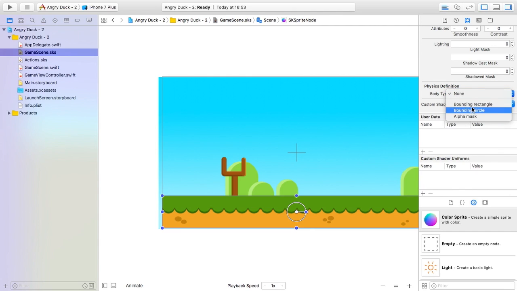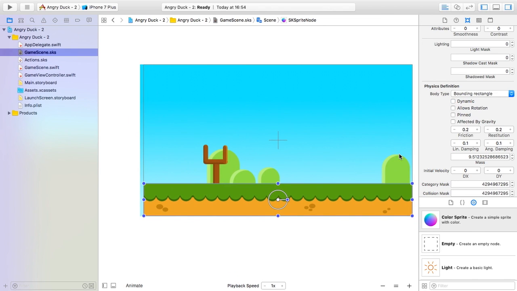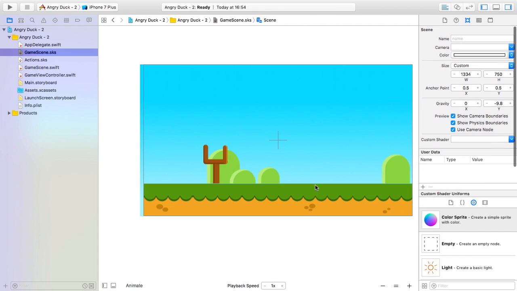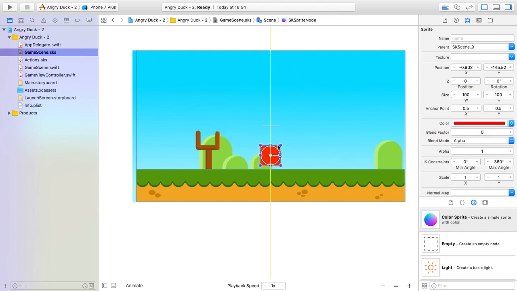And for this ground, because we don't want the stuff to fall down here. We just want it to fall on this. Oh, right. Actually, let me. Yeah. So we just need to do that, and we just want it to not be dynamic. We don't want it to allow rotation, and we don't want it to be affected by gravity. Okay, so that is almost halfway done.